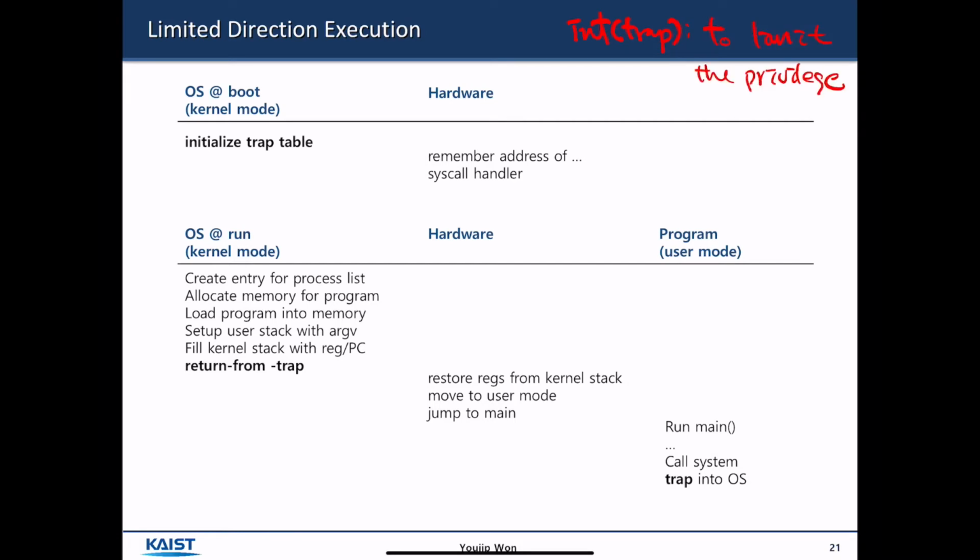Let me explain the control flow of the process execution under limited direct execution. At booting, the operating system has to initialize a trap table. When you execute a user program, you create the entry for the process list, allocate the memory for the program, load the program into memory, set up the stack with arguments, and then initialize the registers. And it performs return from trap.